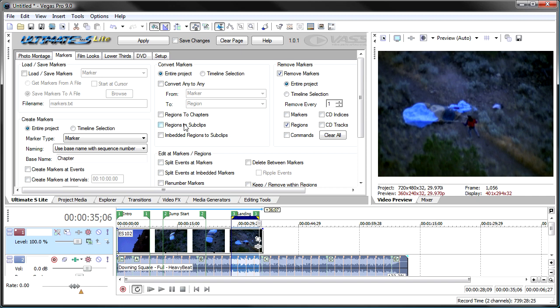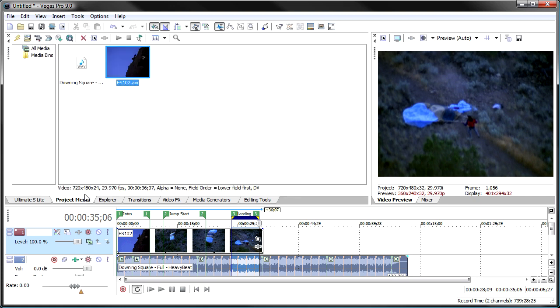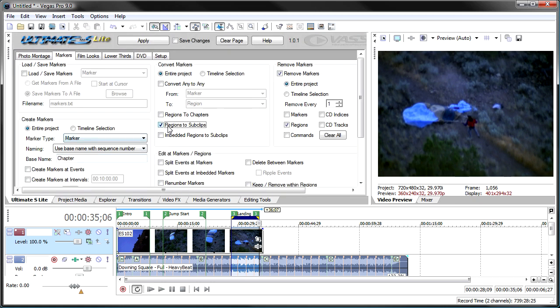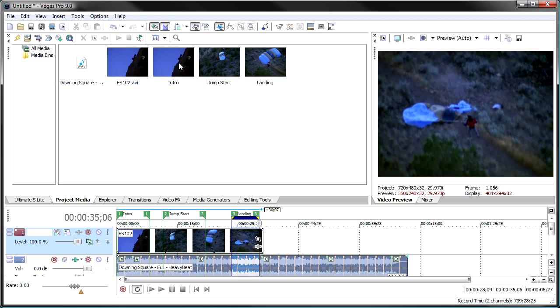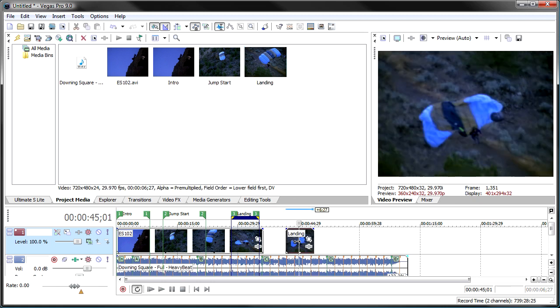Now I can go back and say I want to create regions to subclips. So let me show you your project media. Project media just has my one AVI file and my music. I'll go back here and say, we'll clear all and then say regions to subclips. And when I click apply, it created subclips out of those three regions. And if I go back to my project media, you can see that intro, jumpstart, and landing are now subclips that I can take and drop on the timeline and work with.